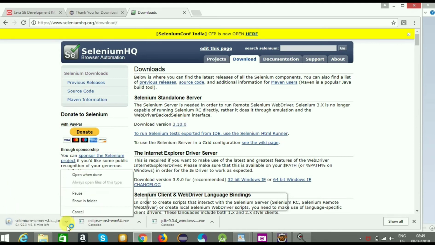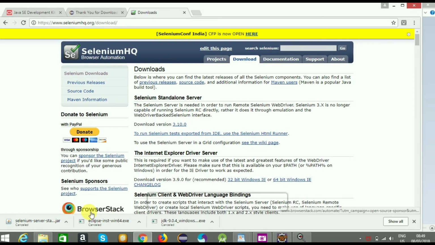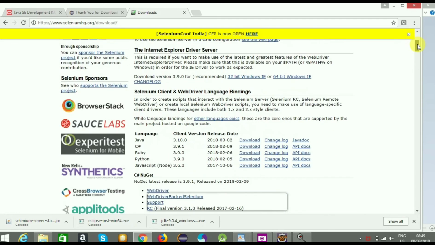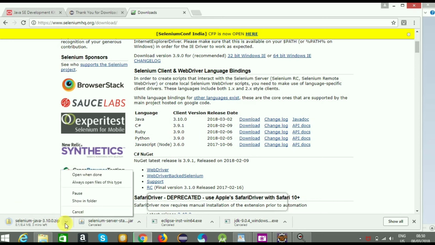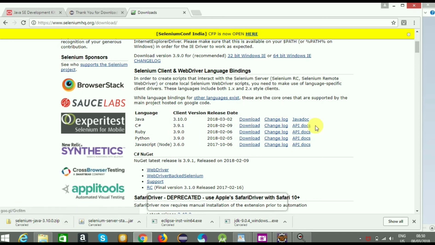But Selenium server is downloading. I will cancel because I already have it here, and I will save all the downloads to the folder. And you have to use the client library that you downloaded, but I already have it in my system, so I will cancel this. Okay.